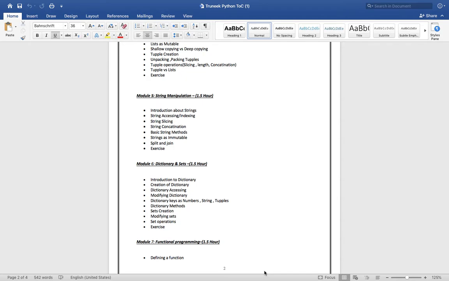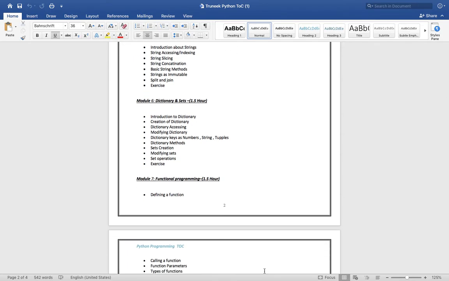Then the next module is dictionaries and sets. We'll cover what a dictionary is, how we can create a dictionary, and how we can access a dictionary. Then dictionary keys, which we can use as numbers, as strings, and as tuples, right?